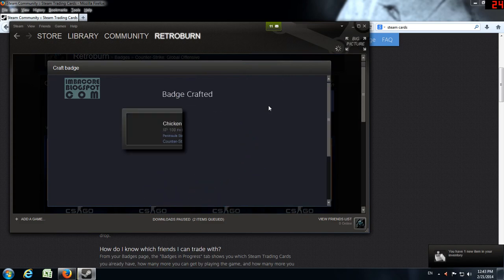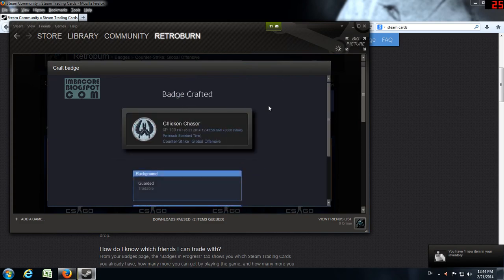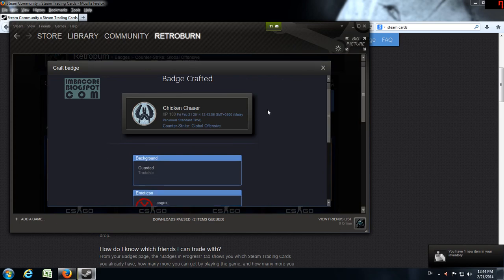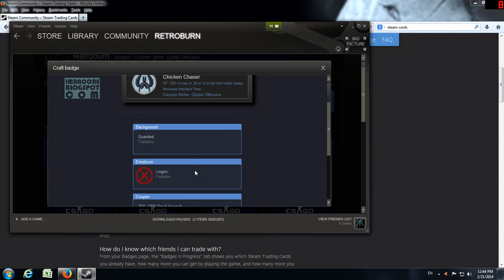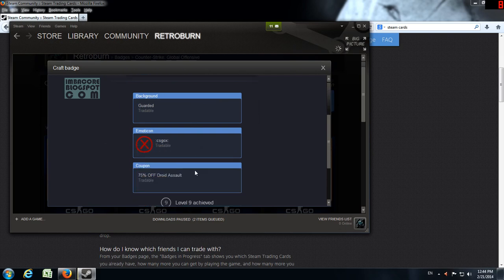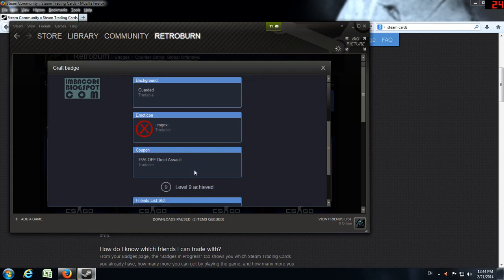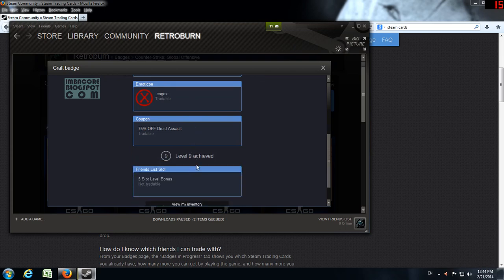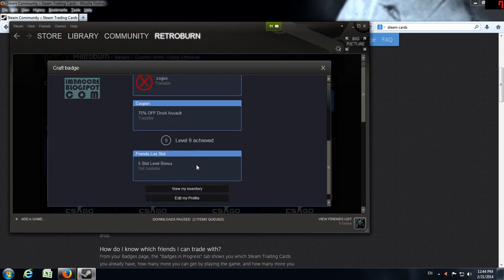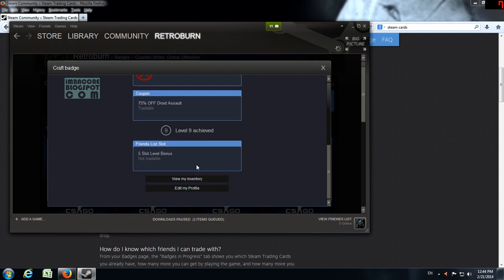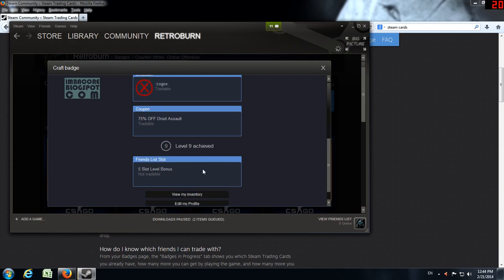Oh, I should have clicked them first before. Alright, so I've got a guarded background and a CS:GO emoticon, and ooh, 75% off for the Droid Assault game, whatever that is. I'm going to check it out in the store later. So level 9 achieved. 5 slot level bonus. Yay. Okay, we're going to check that out later.